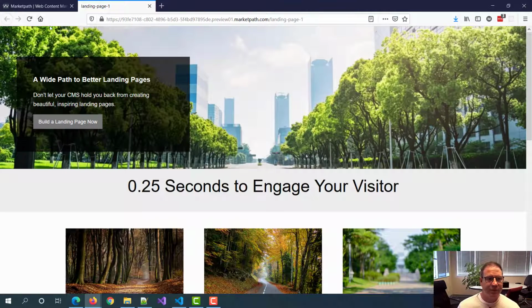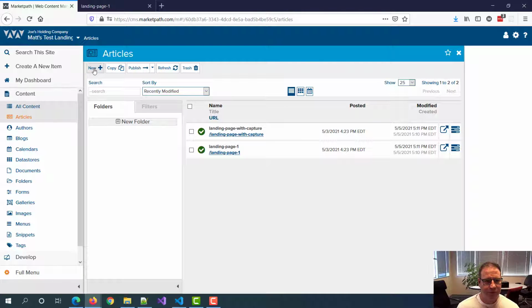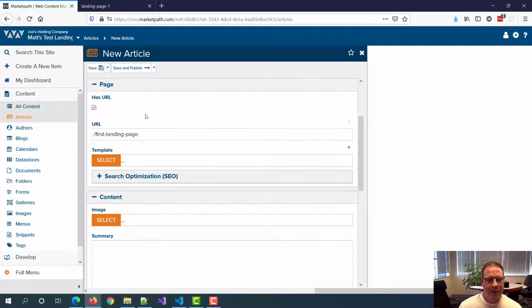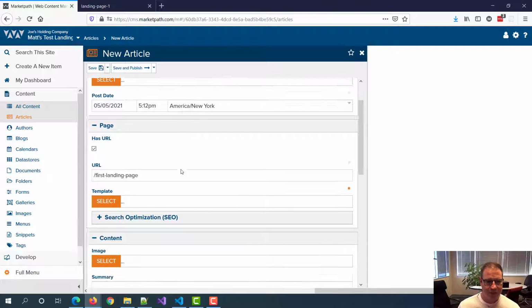So we're going to build something similar, but I'm just going to walk you through the steps. So let's go ahead and go to articles, because this is what we're using here, an article. And we're going to call this first landing page. So we walk through, that's pretty much all we need to do is give it a name. You don't have to select a folder unless you want to organize it better.